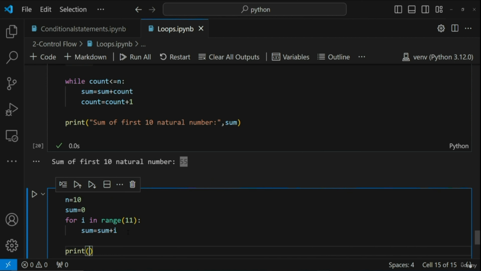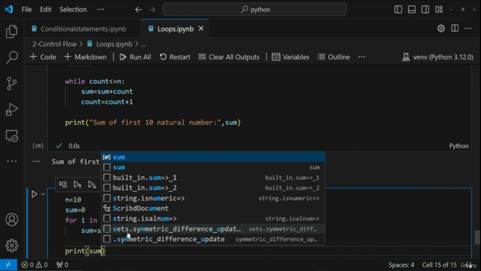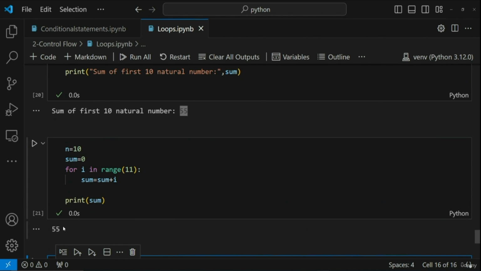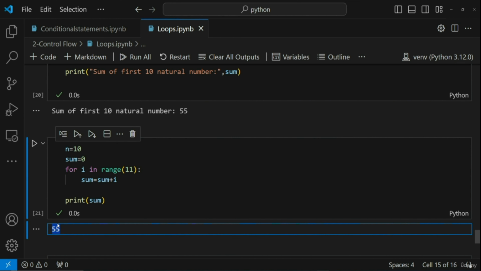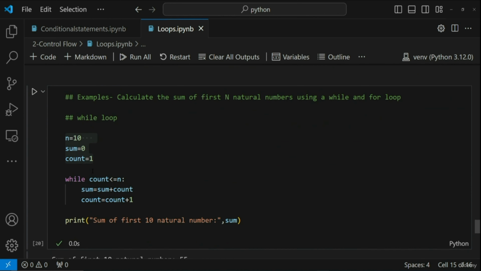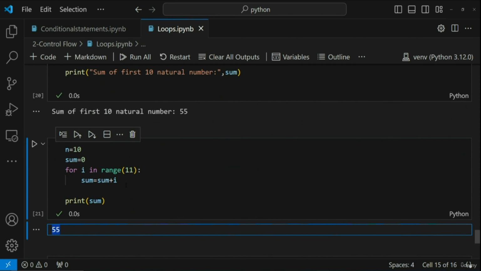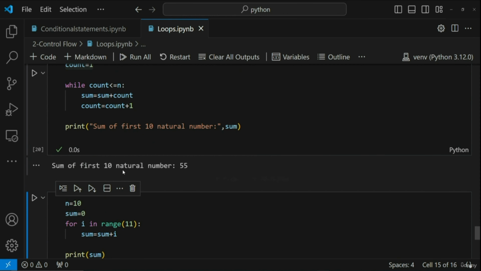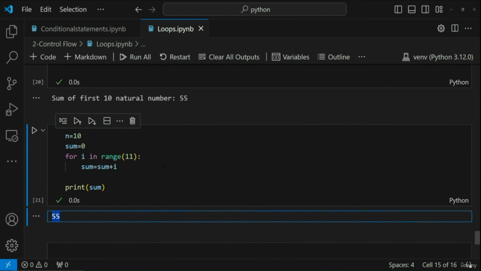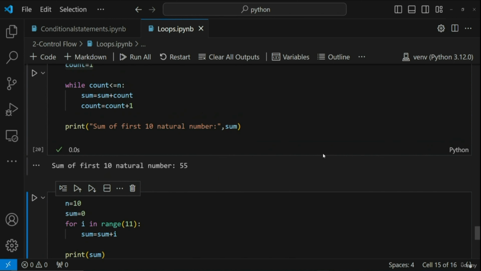So here let me just go ahead and print the sum, and if I execute, I'm also able to get 55. Okay, so here I've shown you with the help of both while and for loop how you can calculate the sum of the first 10 natural numbers, and here you are able to see it. Okay, now let me do one thing.